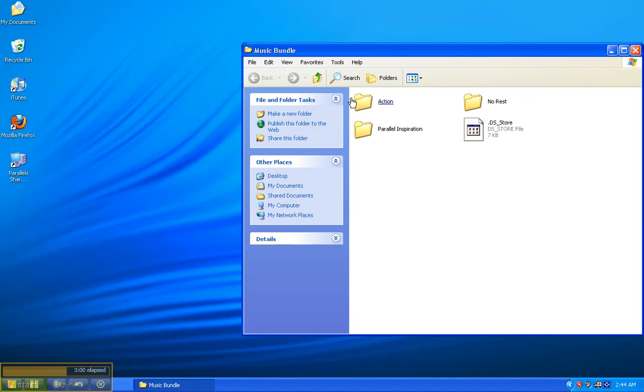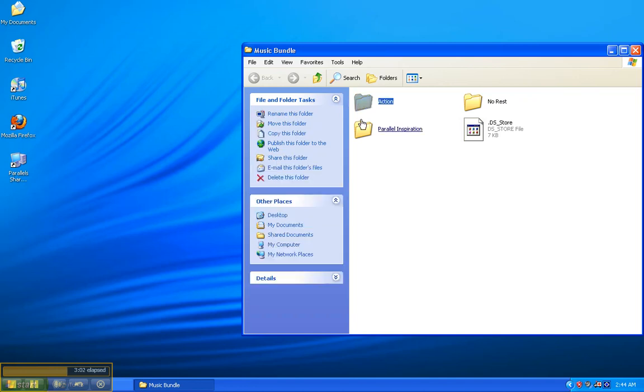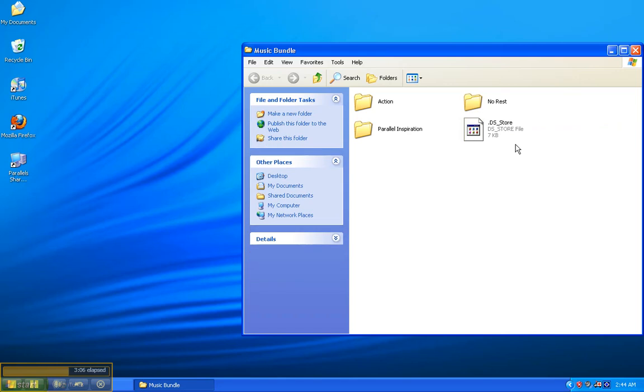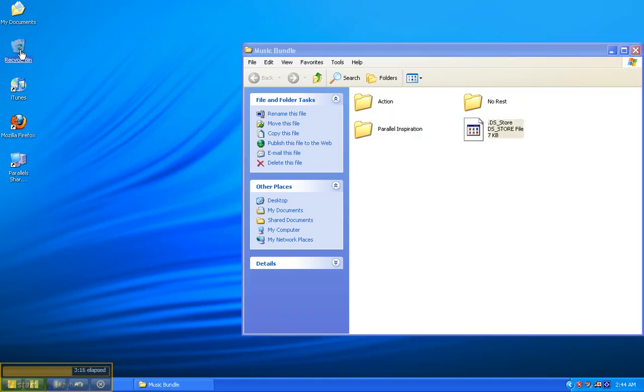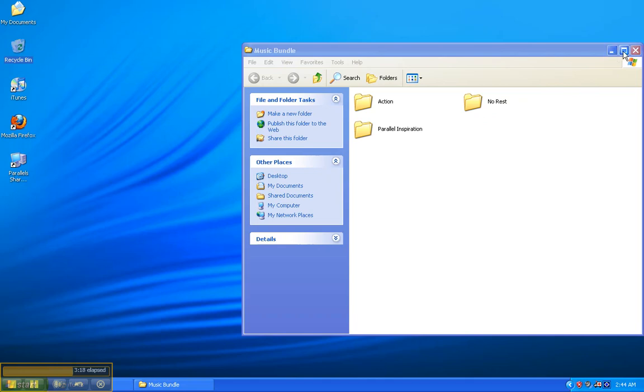You see 3 folders, Action, which is an album, Parallel Inspiration, which is an album, No Rest, which is an album, and then you have what's basically a junk file that gets put in there during the compression process. The .DS_Store file, trash it. You don't need it, and it won't hurt anything if you get rid of it. Okay, so that makes sense.